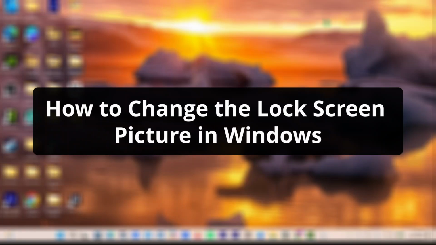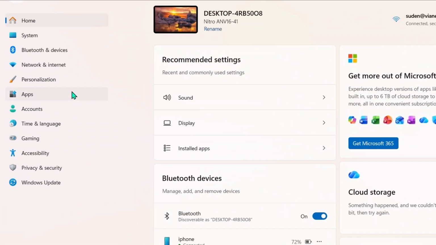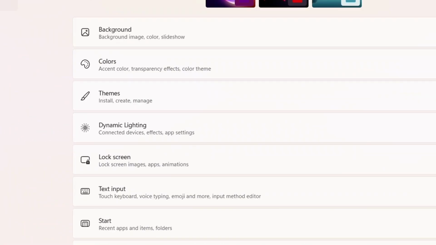How to change the lock screen picture in Windows in just a few simple steps. First, click on the Start button and open Settings, or press the Windows key plus I on your keyboard to get there faster. Now click on Personalization, and then select Lock Screen from the left side menu.